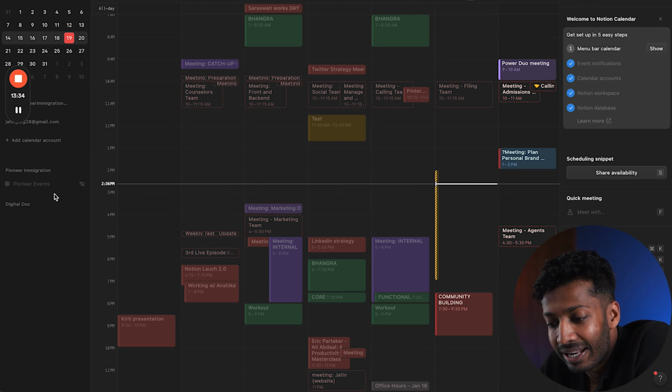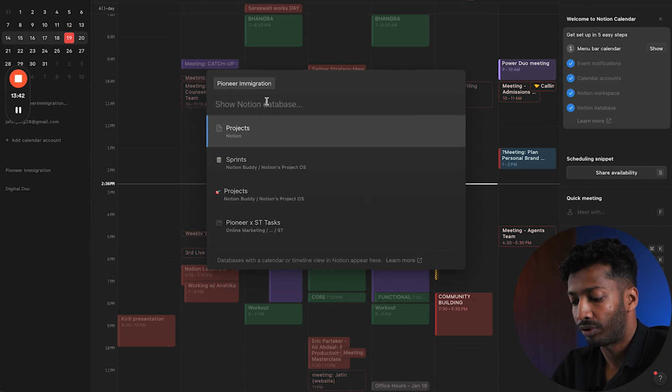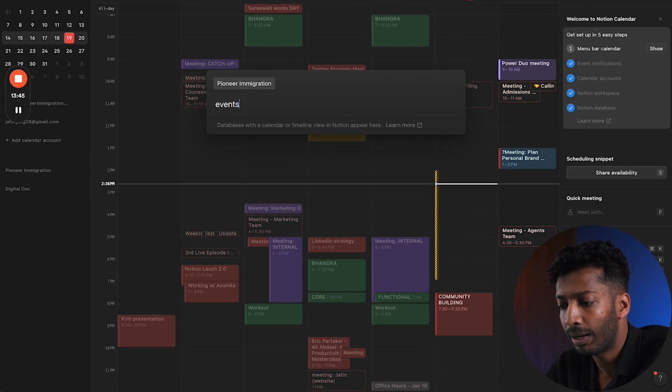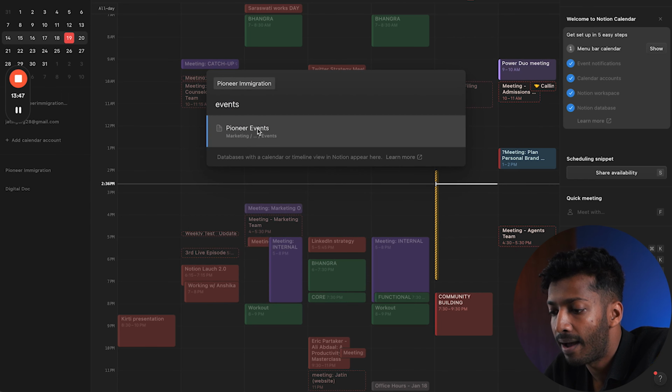So let's go ahead and embed a Notion database. I'm going to do it from this workspace. You can click on the dots and then add Notion database, and you can search for the Notion database. And I'm going to add a database known as events.